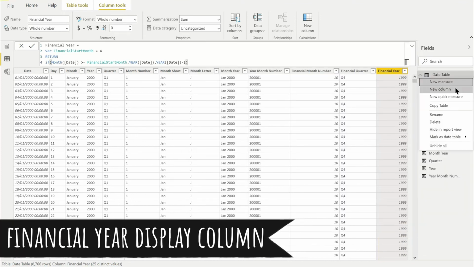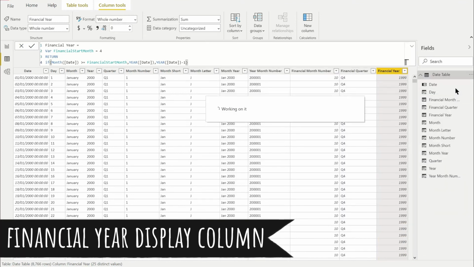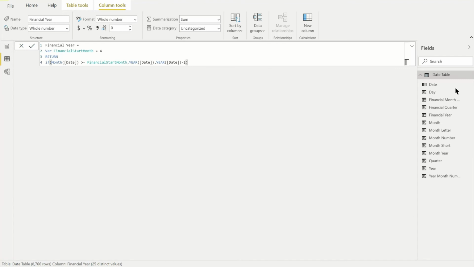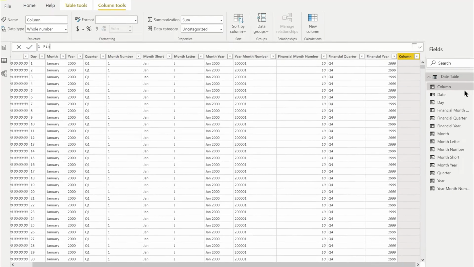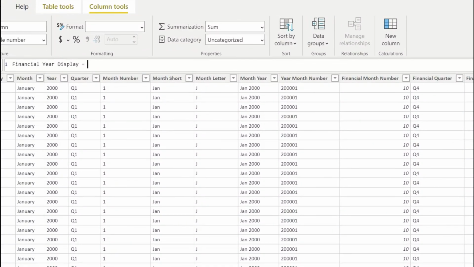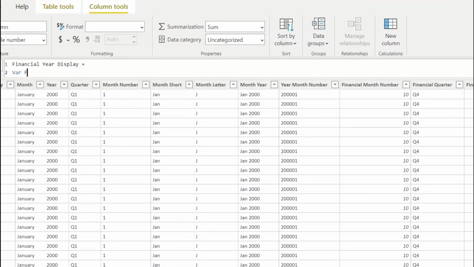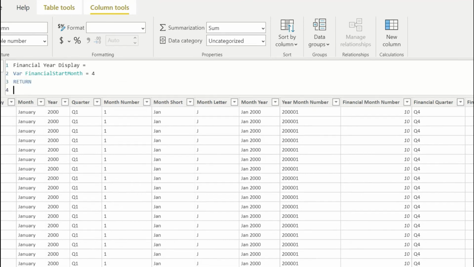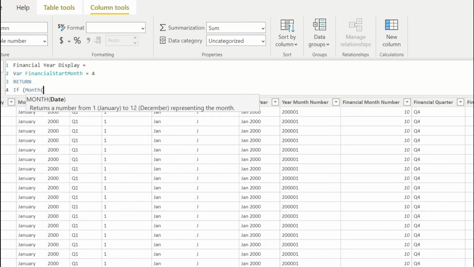The next column I'm going to create is the financial year display column. This creates a user-friendly financial year display, for example 2000-2001. So I'm going to start with a financial start month variable, return, and then an if statement.